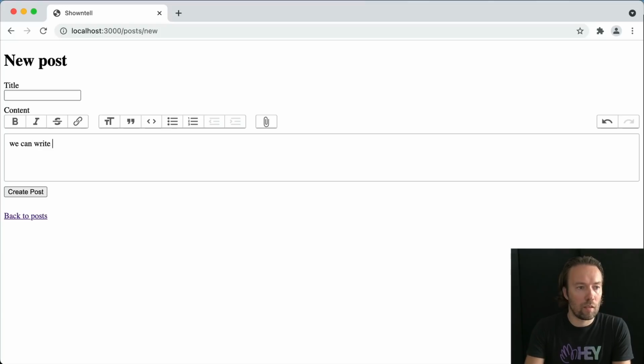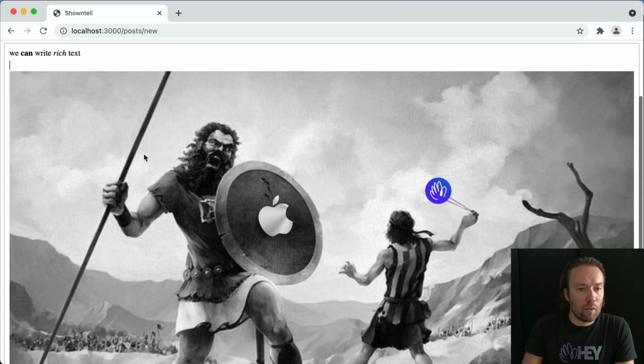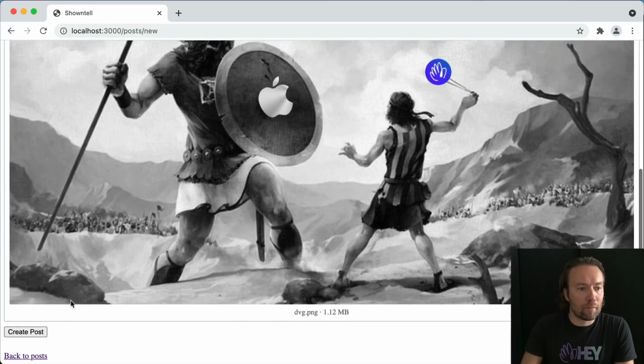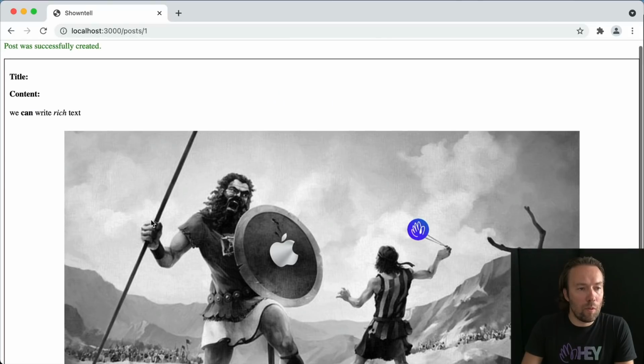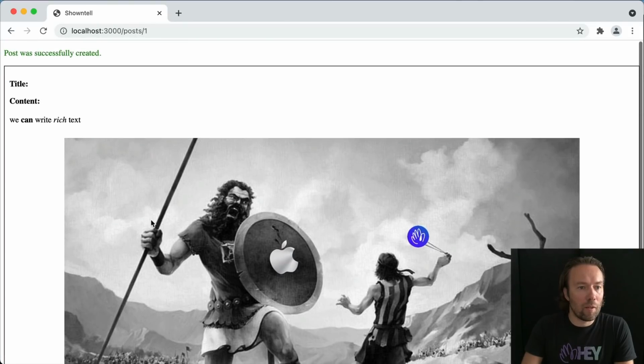We can write rich text and then we can mark it up here. And this actually even works with Active Storage out of the box. Active Storage JavaScript has also been updated to work with ESM, so we can upload a file here. I'm just going to drag something in. Oh, look at that. Going to save it and boom, there you have it.